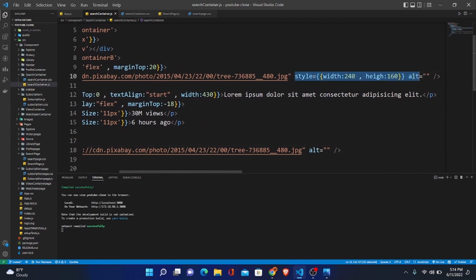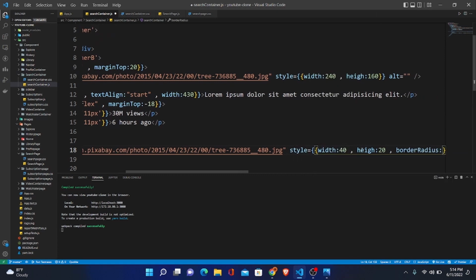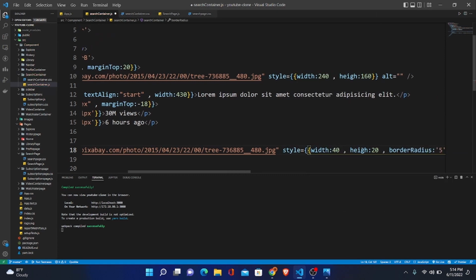Now what I'm gonna do is I will just copy this style, and let's edit this style here. So we don't need this 100 220. I don't need this. So let's add a border radius which is 50%.